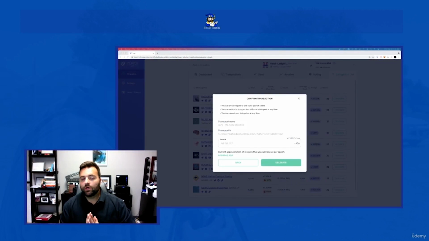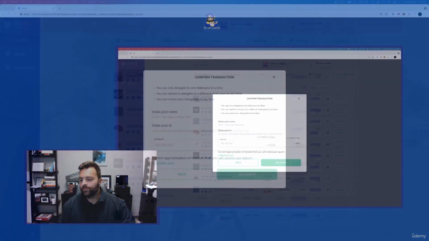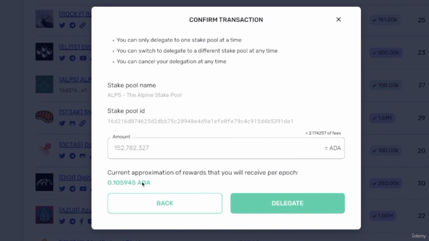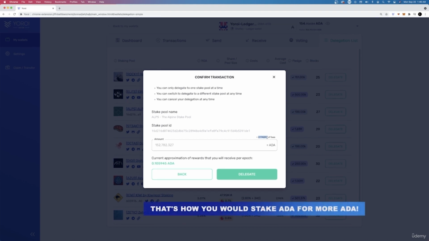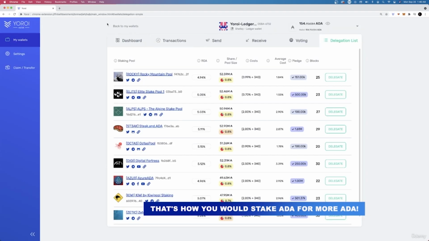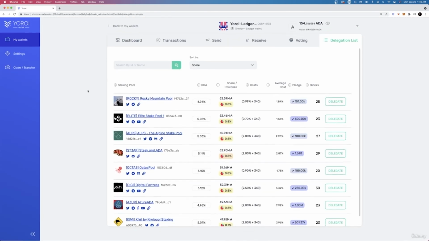So the way ADA works is that every 5 days you get a piece of your reward. So every 5 days I would be getting about 0.10 free ADA, which is really cool. So I could hit delegate, but we're not going to do that because then I would have to pay 2.17 ADA, and then I would have to keep it in there because we want to get into something else that I want to show you, which is brand new. Okay, so that's what you can do.